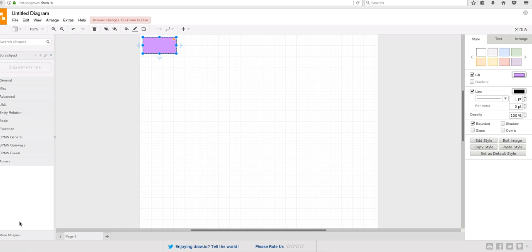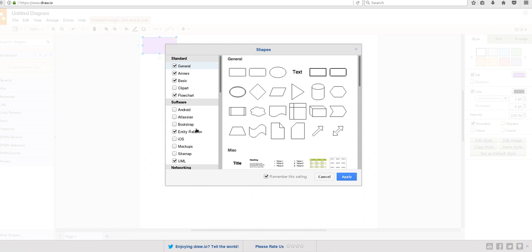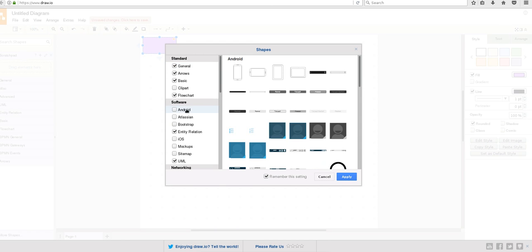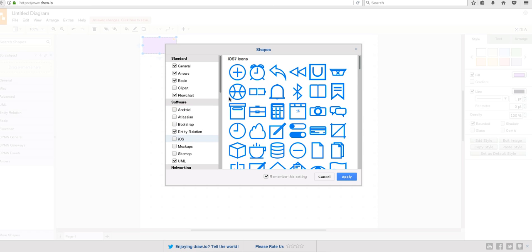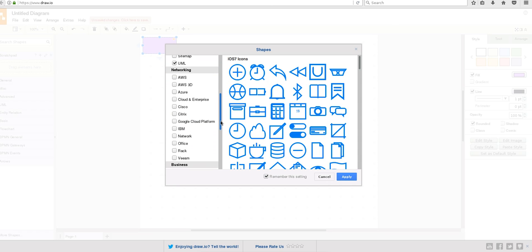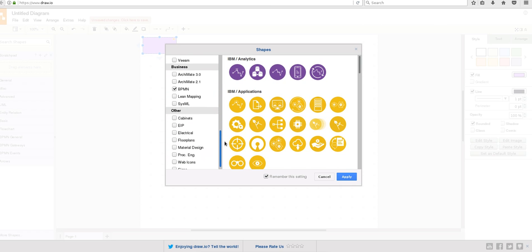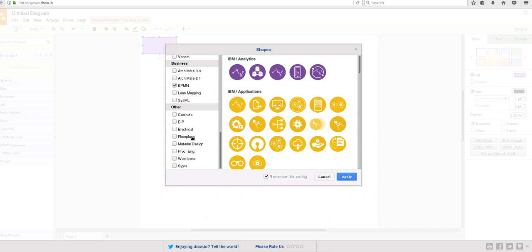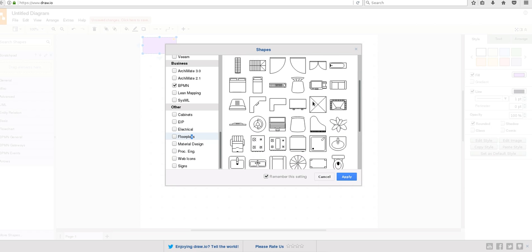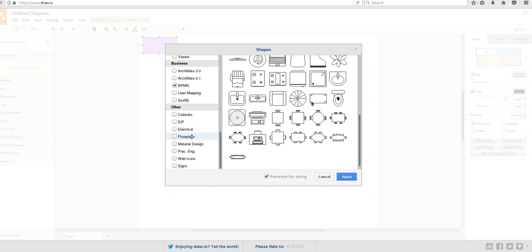If you want to, you can click on more shapes at the very bottom of this left-hand toolbar, and you can see it gives you Android templates, it gives you Apple templates, and all of the standardized icons that these different businesses use, including Cisco, IBM, and floor plans. So you can create your floor plan on here as well, which is really nice.